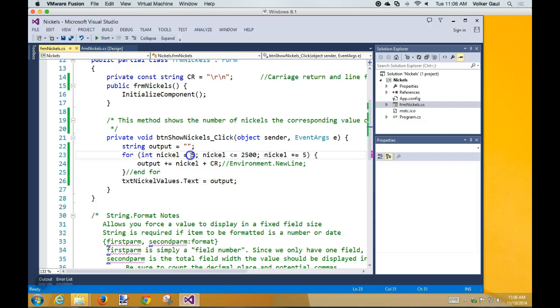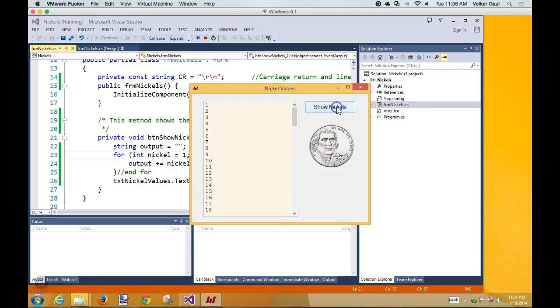Now back to nickels 1 and 100. And bump it up by 1. I think it worked before, but I stopped myself before I got very far. So I'm going to run it one more time, make sure I get the numbers 1 to 50 or to 100. I do.